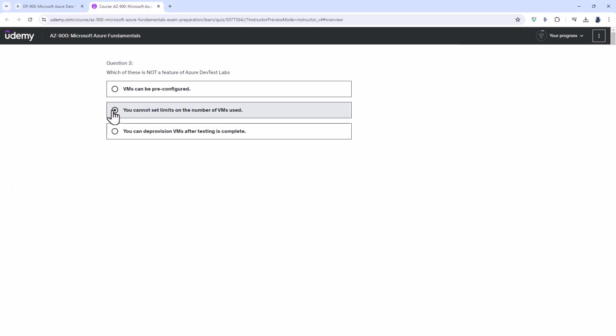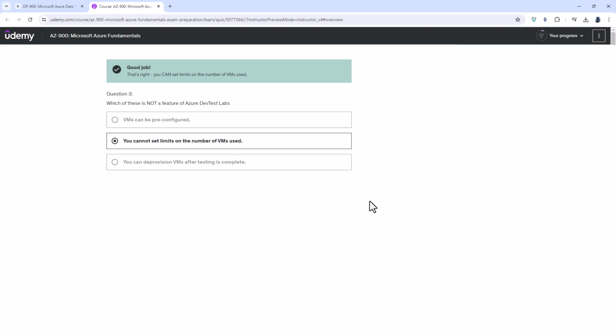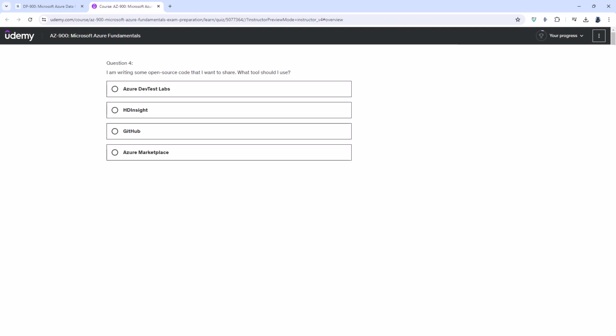And the answer is, you cannot set limits on the number of machines used. Yes, you can.